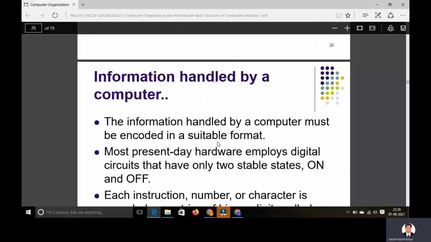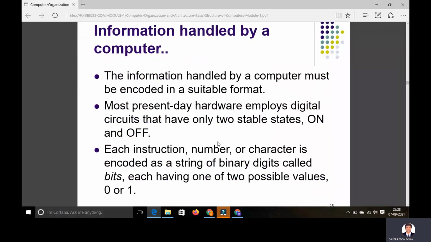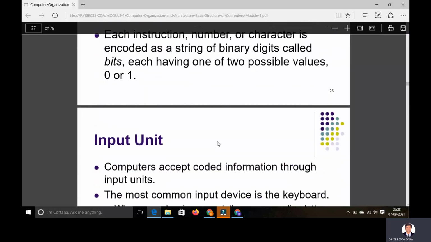To take an example, most present-day hardware employs digital circuits that have only two stable states. Either we have an on state or we have an off state. In this scenario, each number or character can be encoded in binary form in two possible ways. It can be a 0 or it can be a 1. Any one of these, the encoded data will be processed.